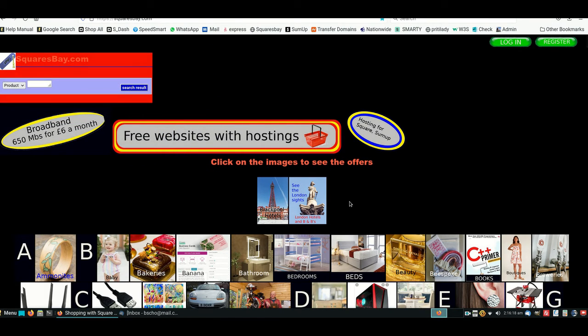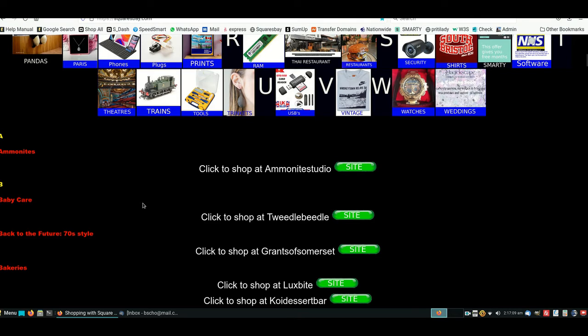Now you see the SquaresBay is where you'll be able to put your products on and use squaresbay.com as your domain name. If more and more people join here, it will create an influx to the site and to your products as well. So try to get more people to join. There's a great advantage to you. You see each of these items here in alphabetical list, and these are categories, or they point directly to your site. So below here the categories like Ammonites, baby care, etc. So you will be able to join one of these many sites here.